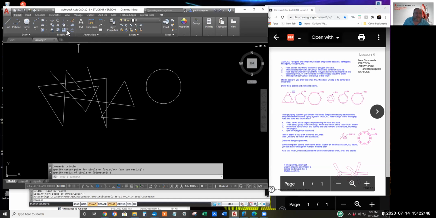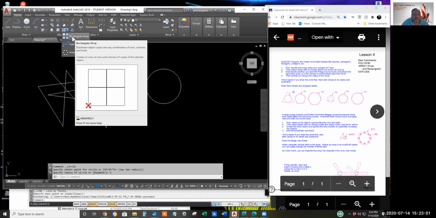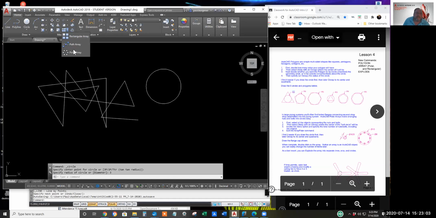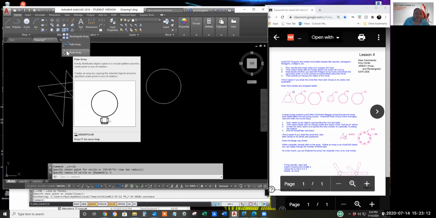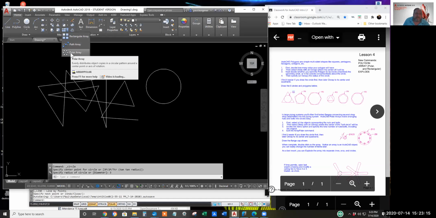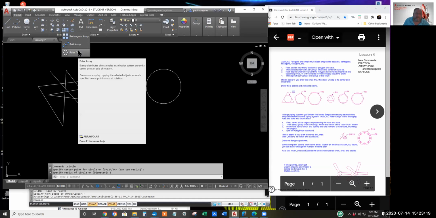The array command is on a flyout here on the modify palette. Time permitting, we may play with rectangular array. That's rows and columns, like a checkerboard. Path, not quite sure how useful that is yet, but polar array is what today's lesson covers. And it'll, again, put chairs around a round table, as shown on the tooltip if you wait long enough.